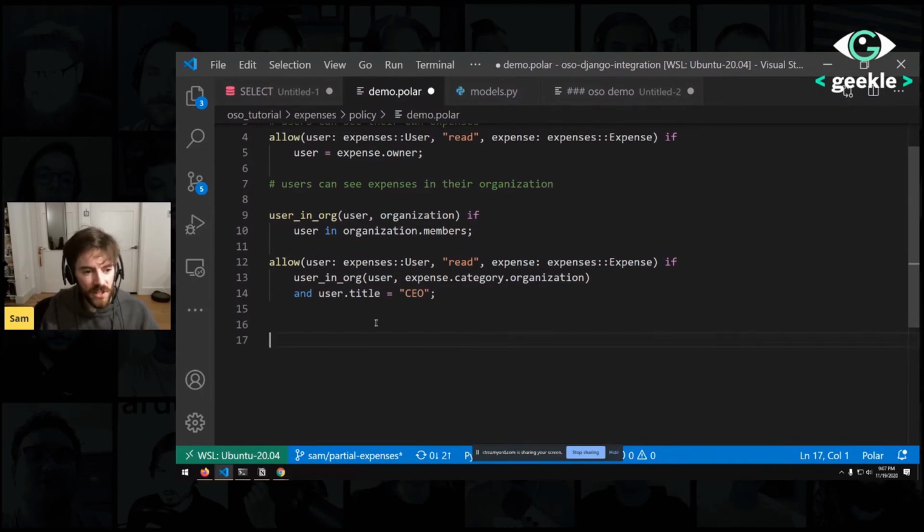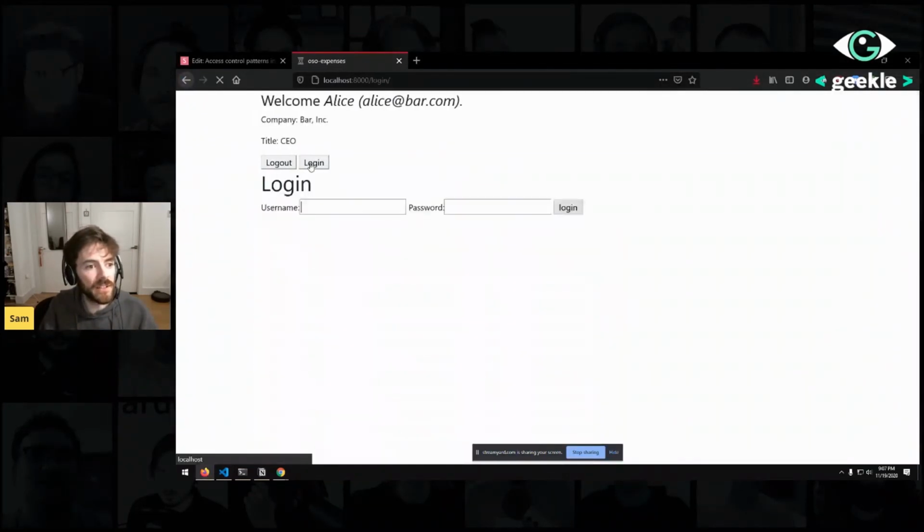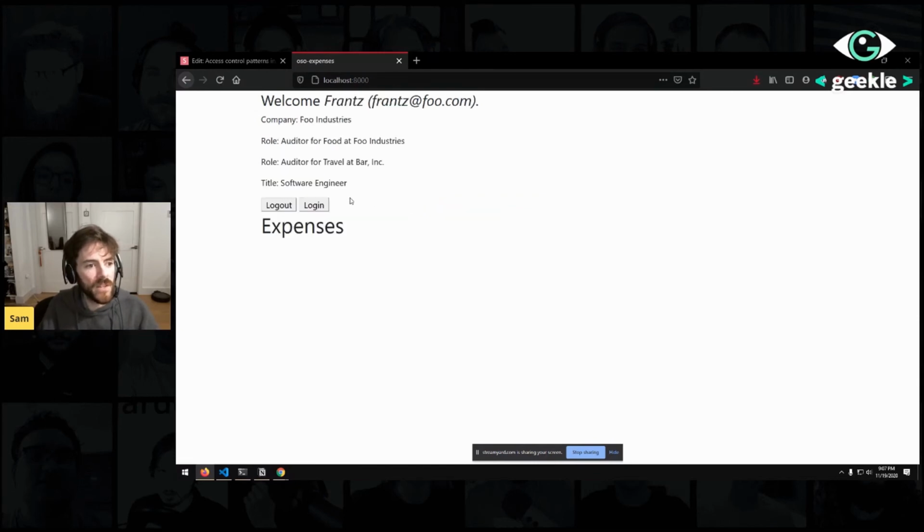The final one I wanted to do was, as I said, maybe sometimes you don't necessarily have all your roles inside a single organization. You want somebody who's like a third-party person. So I'm going to log in now as France. We see France is an auditor for food at Food Industries and an auditor for travel at Bar Inc. So we want them to have this different slicing of data where they can see just two specific categories across those two organizations.